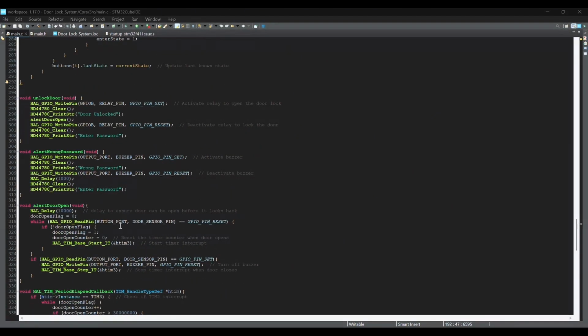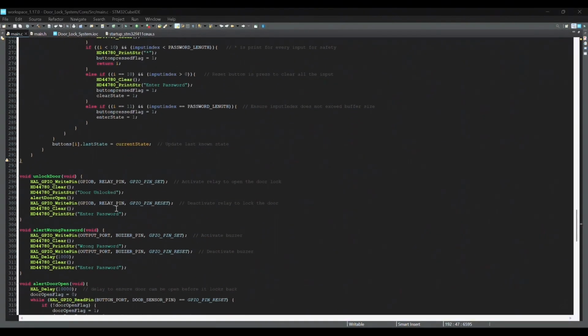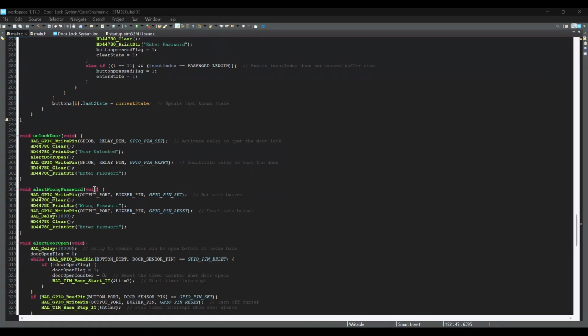So it will read the magnetic reed switch sensor to see whether the door is closed or not. If the door is open, it will start the timer. In the timer, if it is over 30 seconds, it will turn on the buzzer to give an alert. And it will continuously read the sensor whether the door is closed or not. If the door is closed, it will turn off the buzzer and the timer will be stopped. So after that, it will deactivate the relay to lock the door back and go back to the initial state. And if the password is wrong, it will activate the buzzer and print wrong password. And after that, it will deactivate the buzzer and go back to the initialized state.